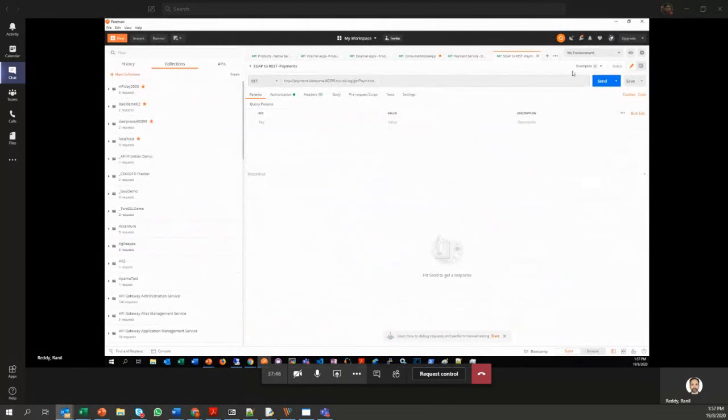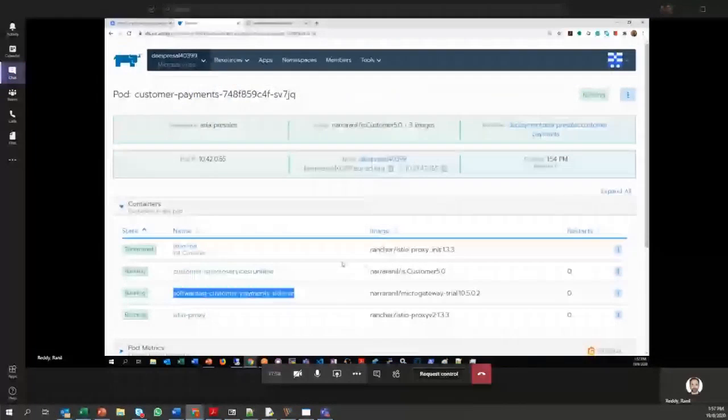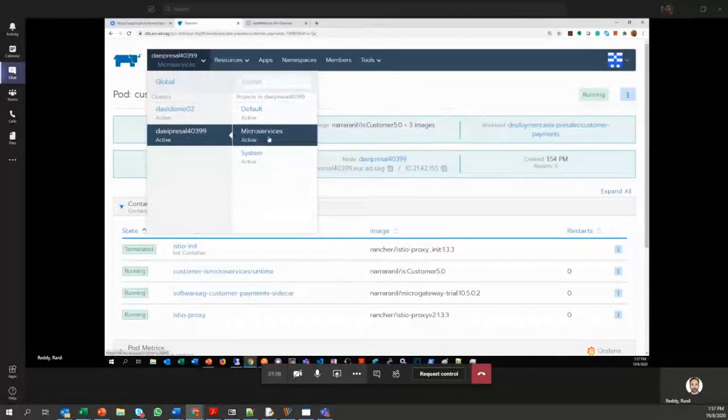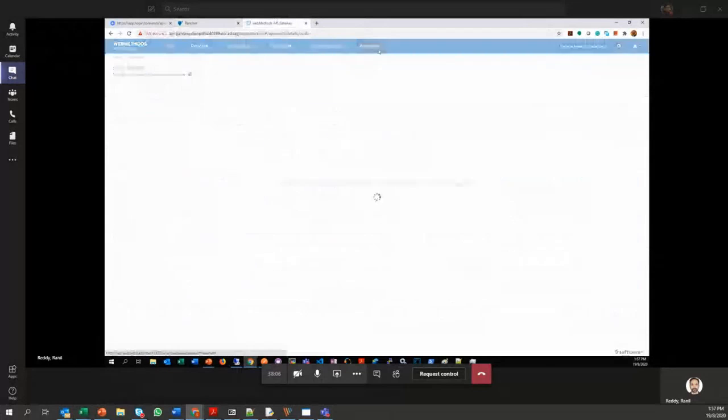So I've already deployed my SOAP service. Yeah, this is my SOAP service, which is standard XML format responses thrown back here. And this is my payment SOAP service running in the cluster. And I can see the same thing here.